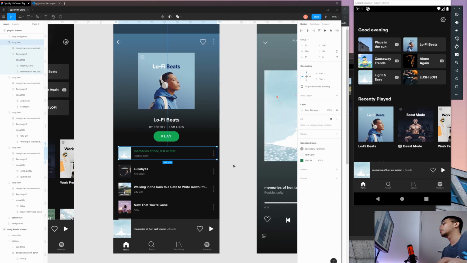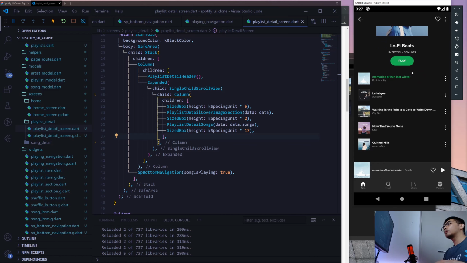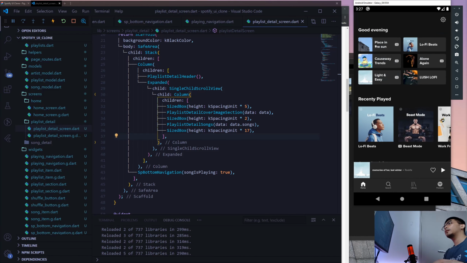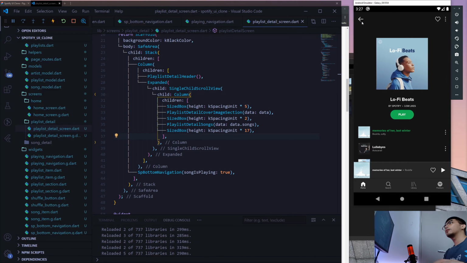I'm going to focus on the third screen, but before that I'll do this navigation screen first, so we can have this bottom nav on both sides. Okay, so this is it, first screen, and the second screen is right here.